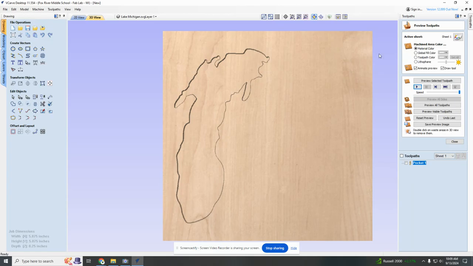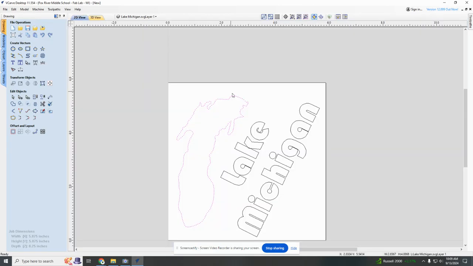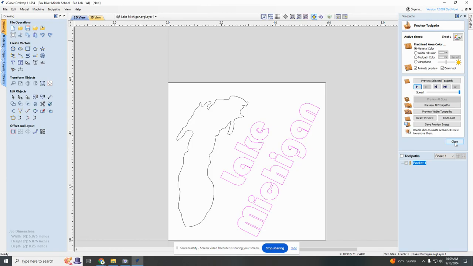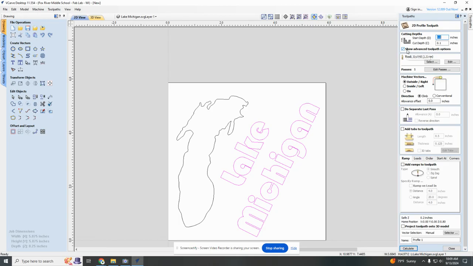Next, I'm just going to leave all this as it is, and I'm going to go back to the 2D view over here, and now I'm going to click on this vector, my Lake Michigan text vector. I'm going to go back to toolpaths, and close out of this screen, and for the sake of the video, I'm going to do a profile toolpath of this. So I'm going to click on this one. This one has a couple more options over on this side, but again, our cutting depth is going to be starting at 0. We're going to cut down again 0.1.